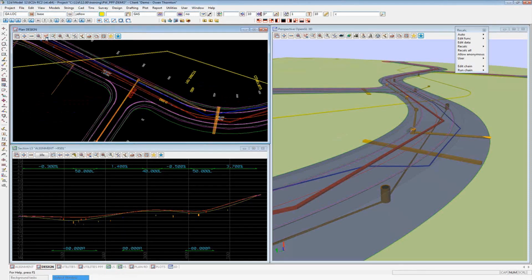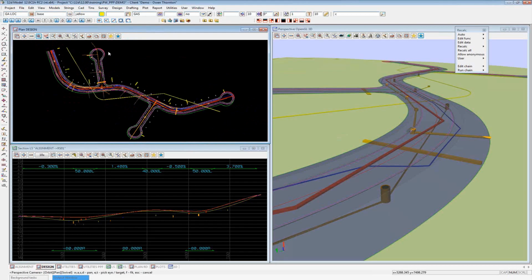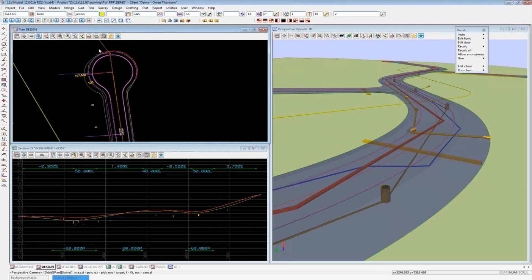The way to do that, let's imagine now I'll zoom back to my maximum extents. Let's say that this cul-de-sac bulb up here is an area of interest. I'm going to zoom into that with my wheelie mouse.